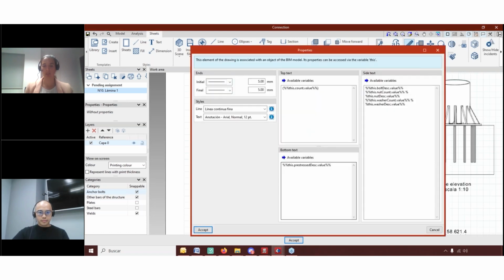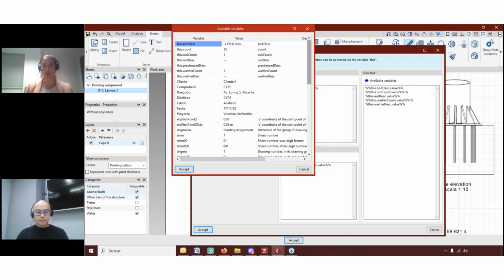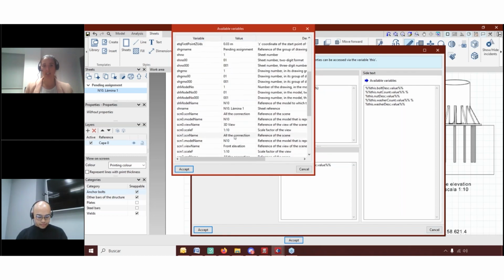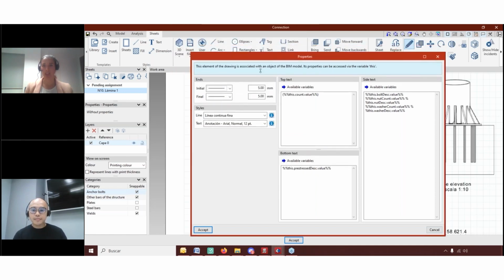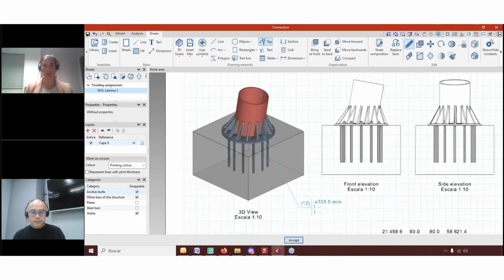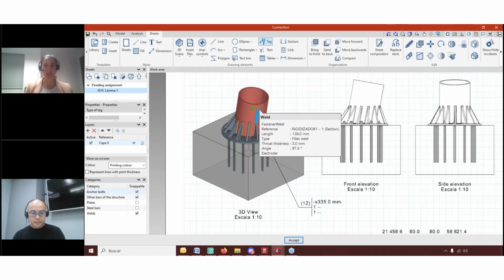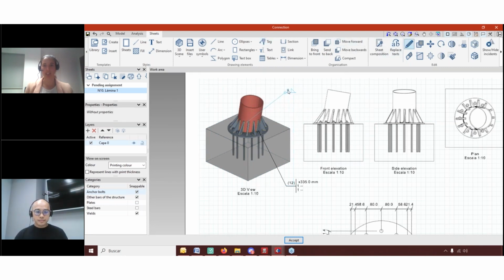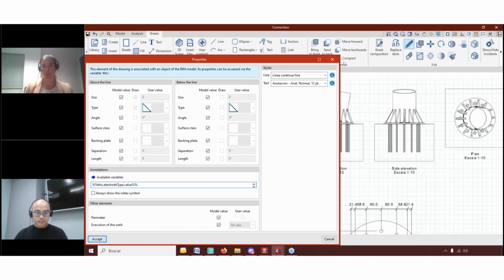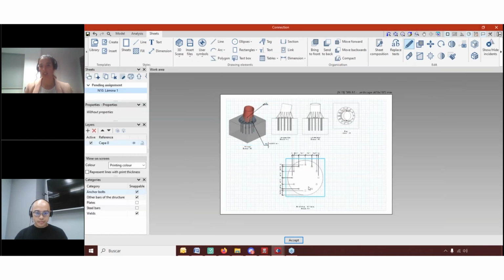We will have to select what kind of variables we want to insert in the drawing, but here it will tell you the dimensions, what material has been used, the scale, and maybe I can get more information about, for example, this weld, or even the bar. Whenever you edit the tag, you have access to all the information. So it's not just a drawing.